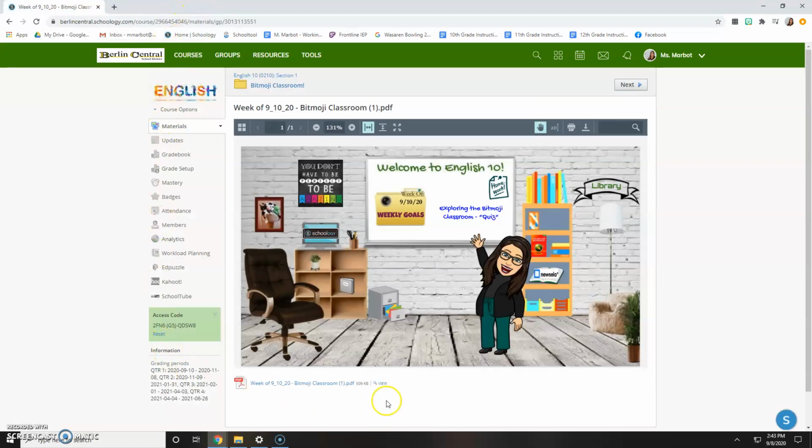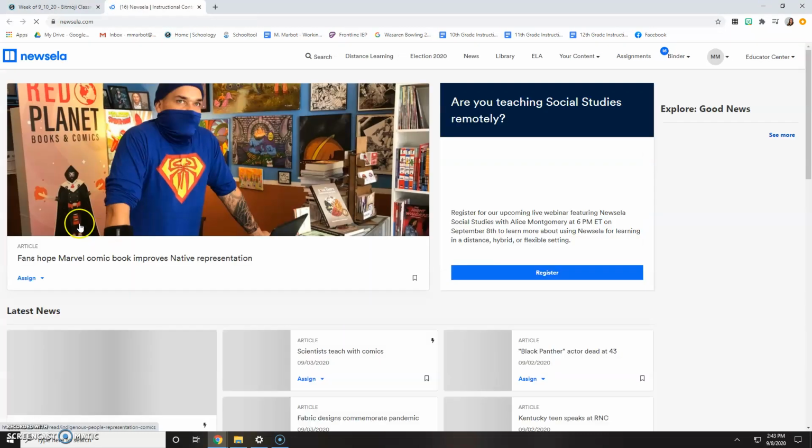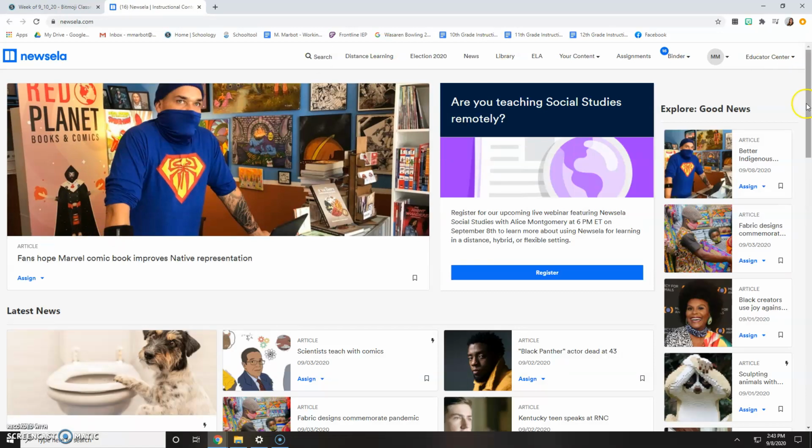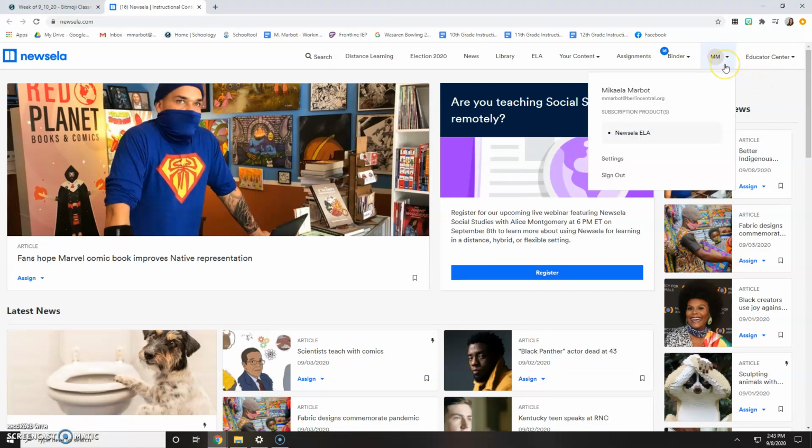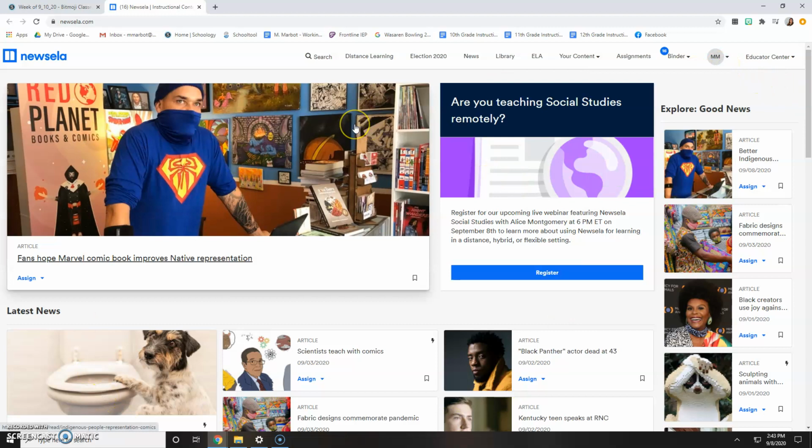If I go back over here, another site we might be using a lot is Newsela. So if I were to click on Newsela in that open book, we're right at Newsela. As you can see, I am again already logged in, so it brought me right to my home page with new articles, new stories, different things going on on Newsela. If I weren't logged in, it probably would have brought me to the login page.